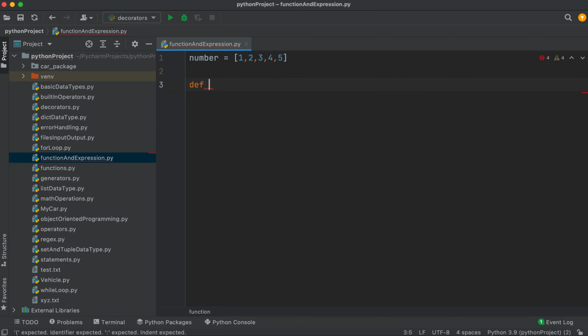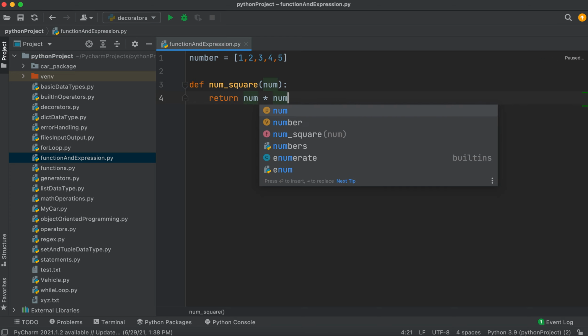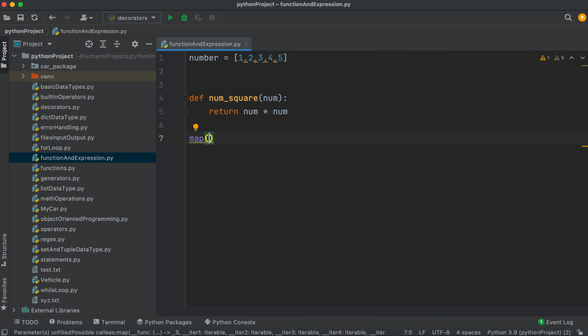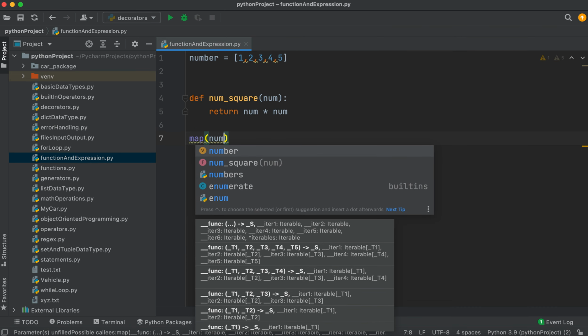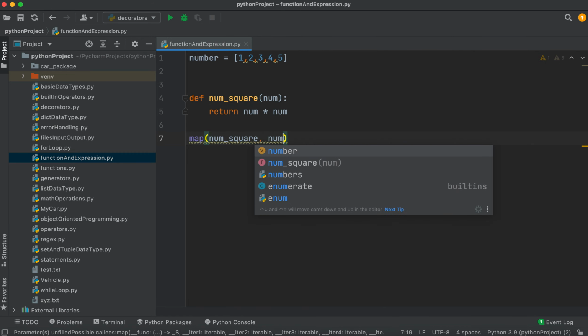So let's write a simple method to get the square of a number. We'll call it num square, and you pass one parameter, num, and you just return num multiplied by num, that is the square of that number. And what you can do here is write a map function, in which you will pass the method that you have written and your list.